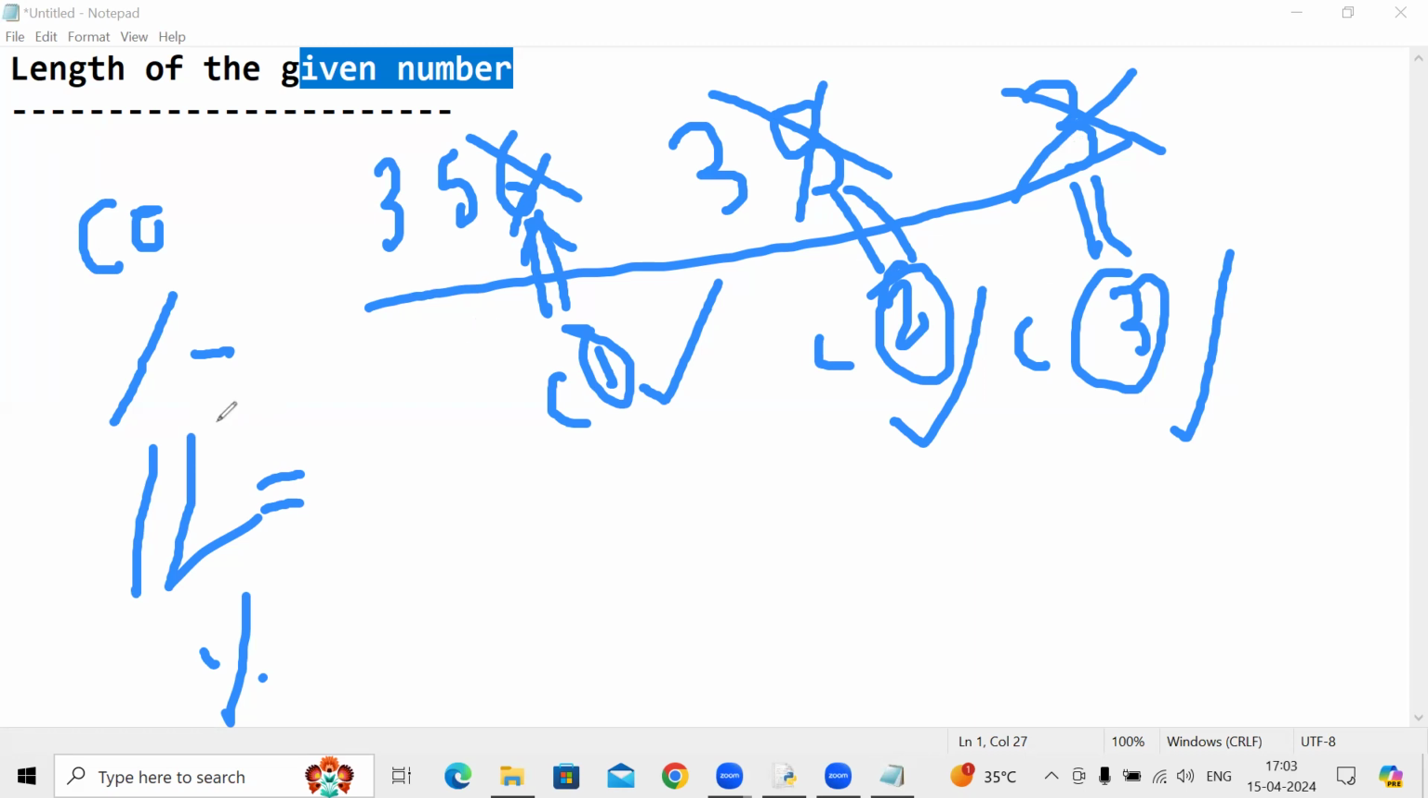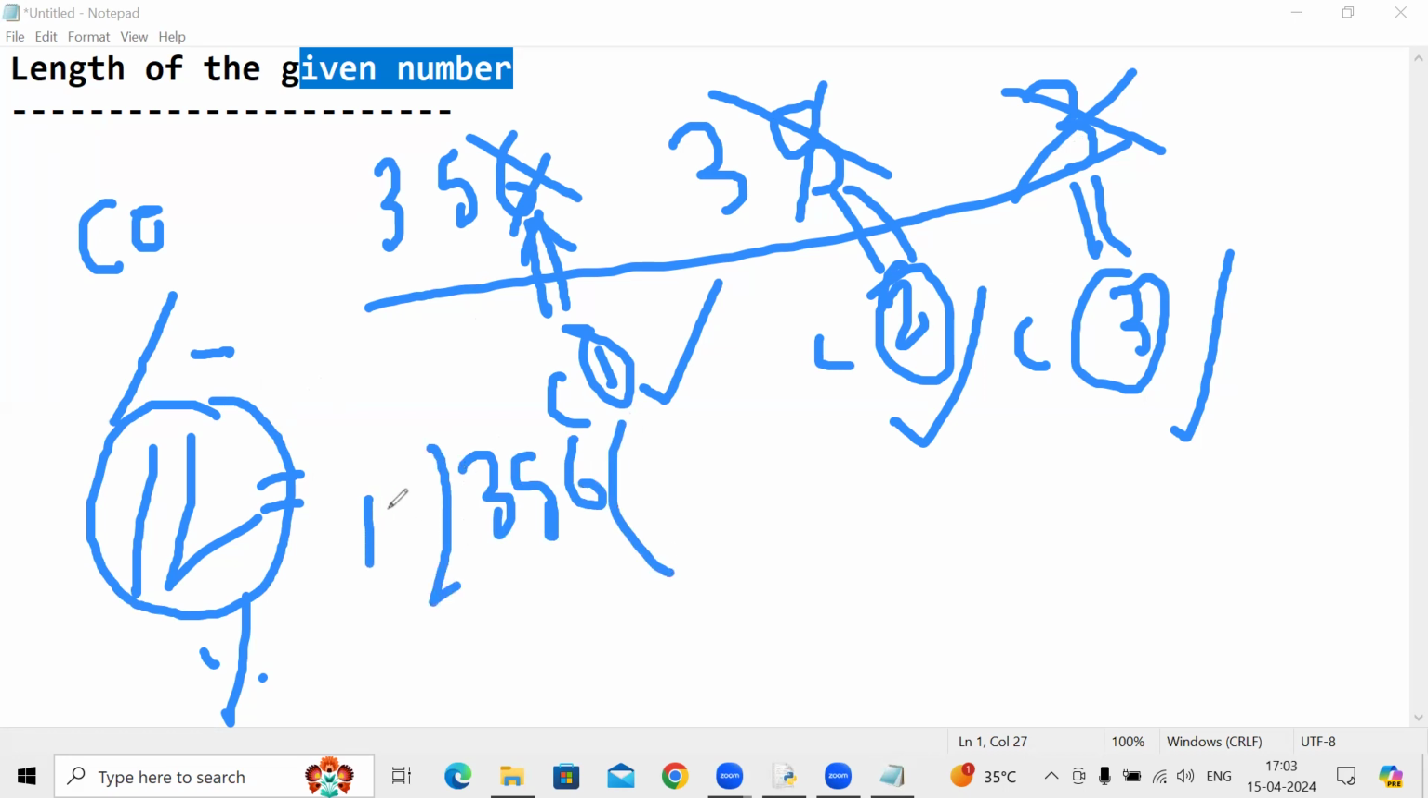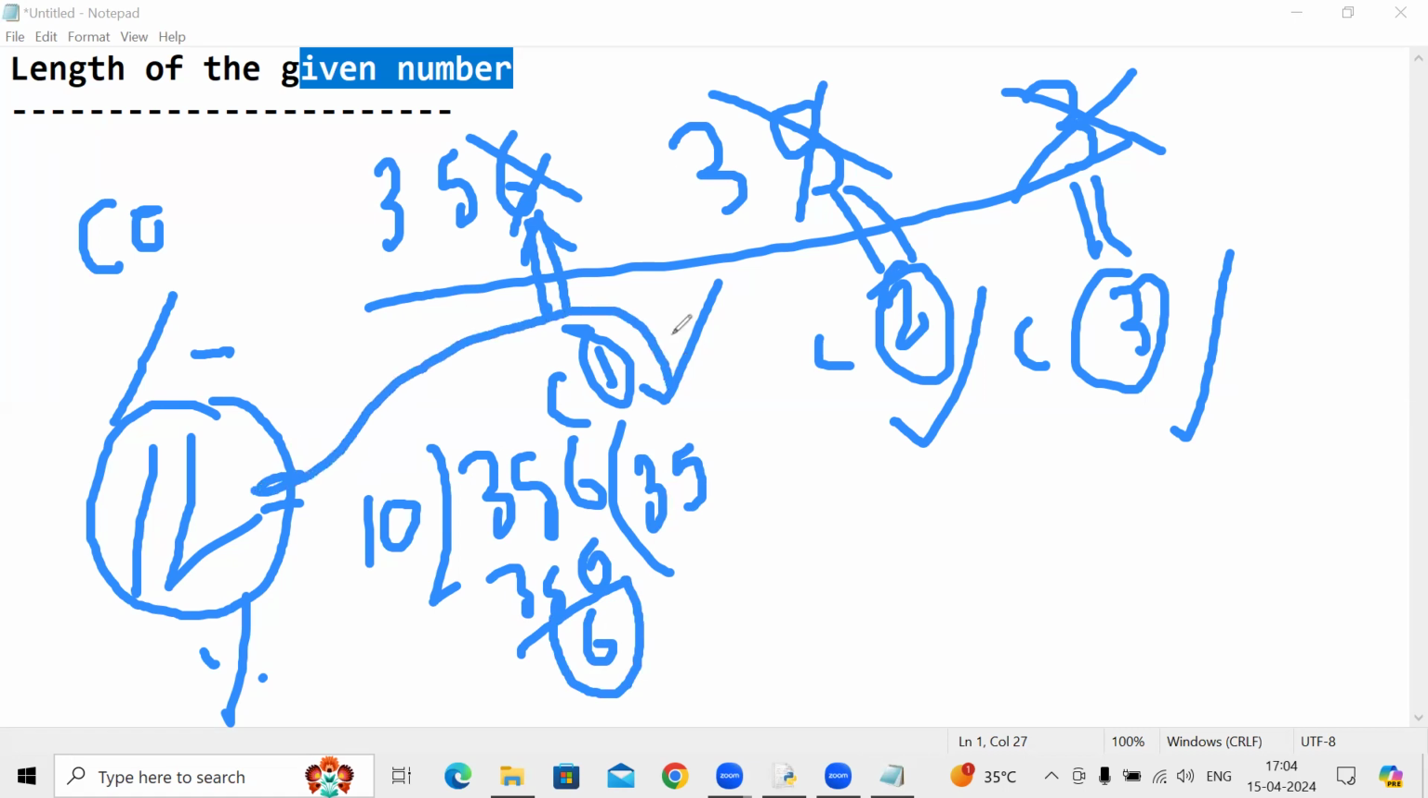here I am taking the floor division. Why I am taking the floor division? For example, let's take 356. Here I am performing the floor division by using 10. Here how many times will it go? It will go 35 times. 35 times 10 is equal to 350. Here I got a remainder of 6. In this floor division case, it will take the output from the quotient.